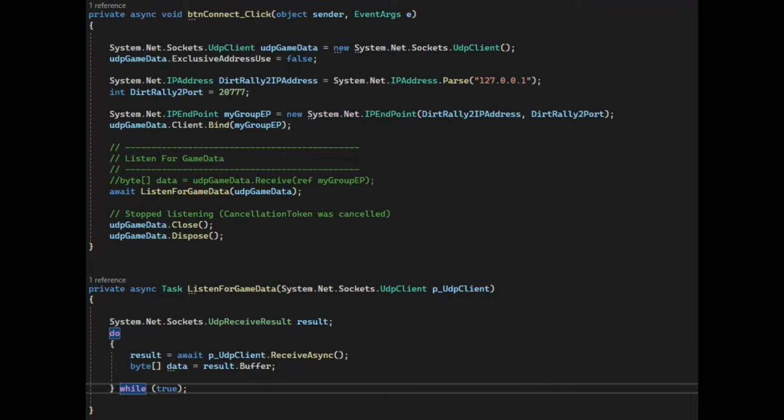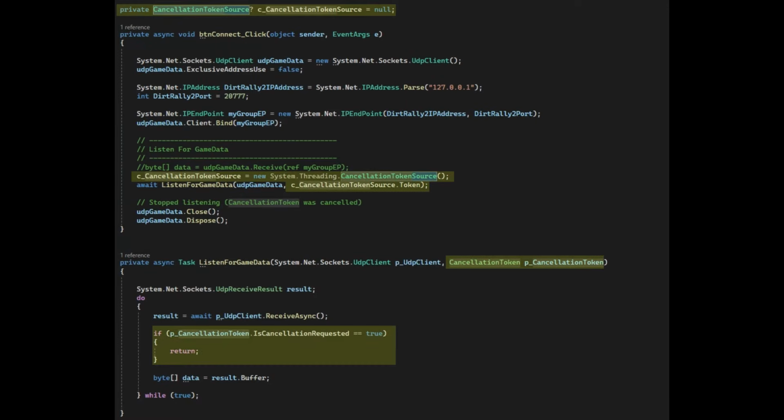There is one more thing we need to do. Currently the listen method is in a never-ending loop as we're looping while true. So we need a way to exit if we want to stop listening for the game data. The way to stop the listen method is with cooperative cancellation. We declare a token source at the class level.